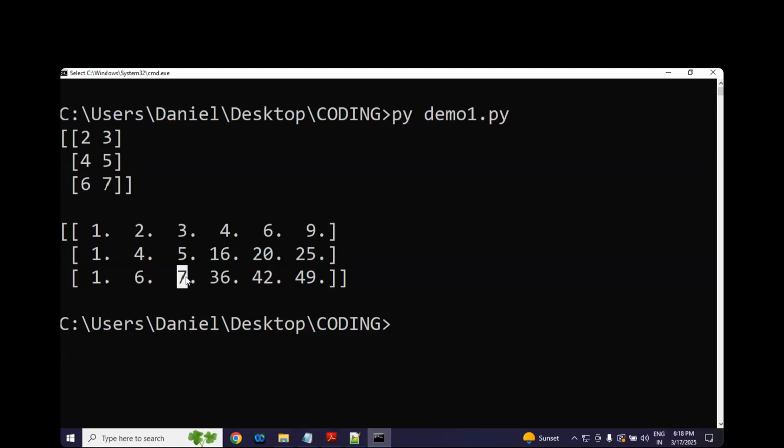Now here onwards, listen carefully. 2 into 2, square result. One more time: 2 square 4, 4 square 16, 6 square 36. The next one: 3 square 9, 5 square 25, 7 square. But in between, 2 into 3 is 6, 4 into 5, 6 into 7. That's what you need to understand. But you don't need to mess up with all these calculations, not at all required. Are you with me? Good. Let's take this example.